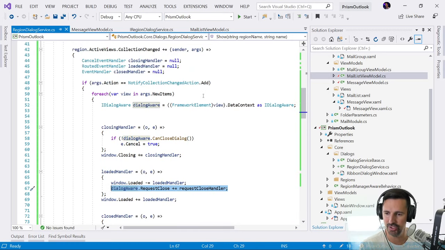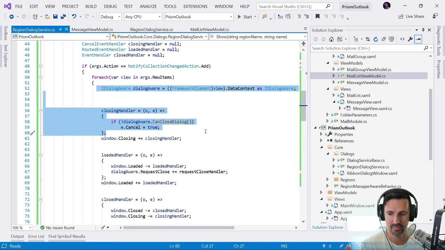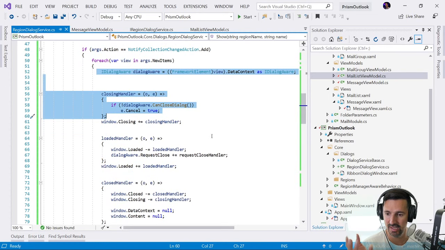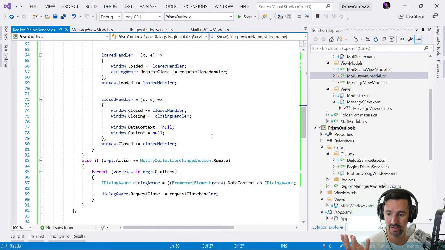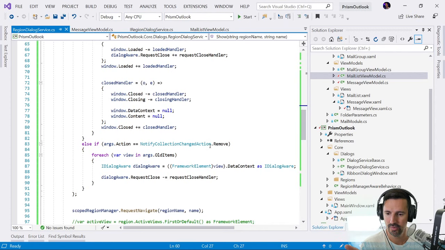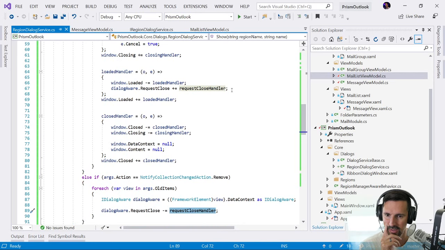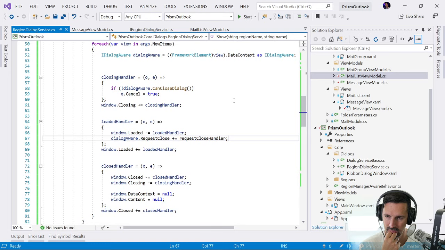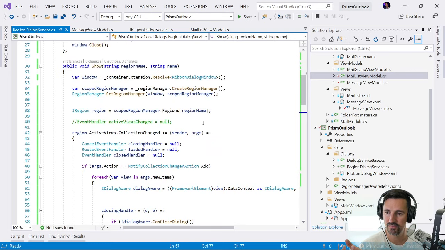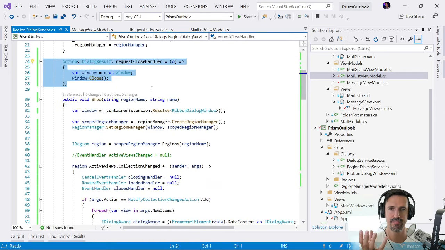So when we navigate to, we're adding a view. This gets added. Totally makes sense, and it's working. But when we remove, we're going through the old items. We are removing that request closed handler. So why is it being invoked? That's what I don't understand. And since we moved it to this private variable up here, it's pointing to the same space in memory. Like, this is the same instance that they're all hooking into.